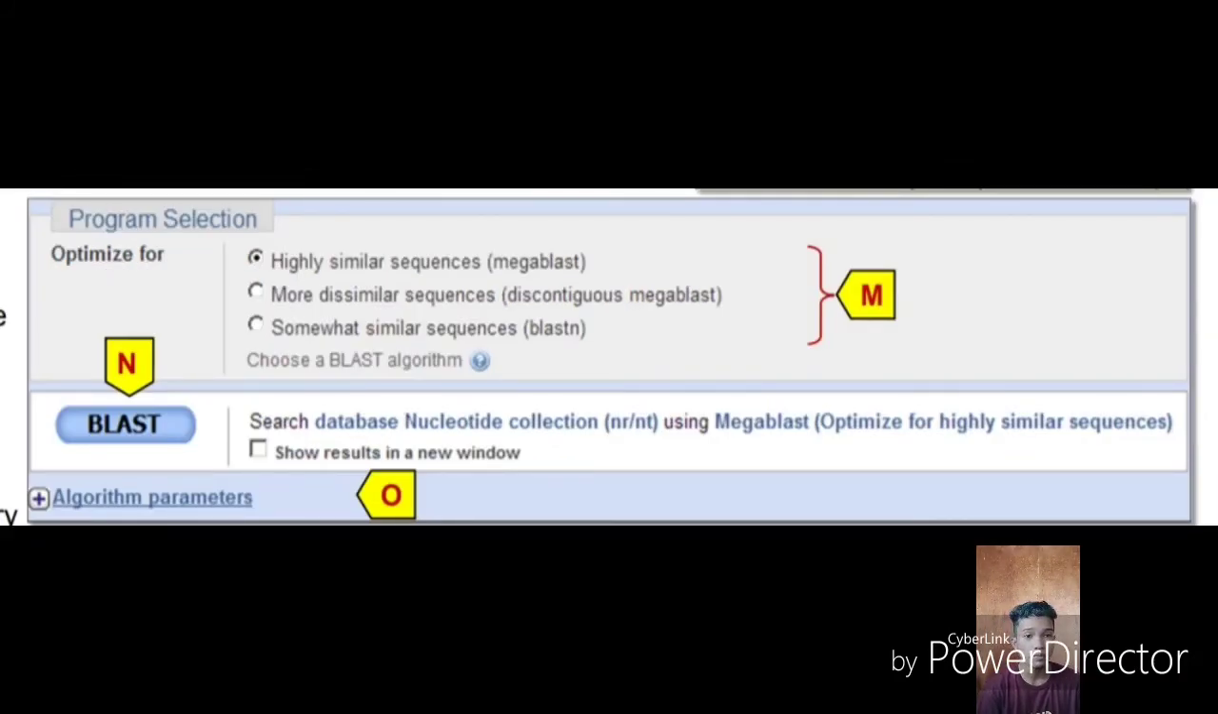So next is the program selection. Three programs, the letter M and table 1, with different speed and sensitivity are available for nucleotide versus nucleotide sequence alignment. The default, MegaBLAST first, is better for certain tasks such as identifying the input query and searching with a large genomic query.